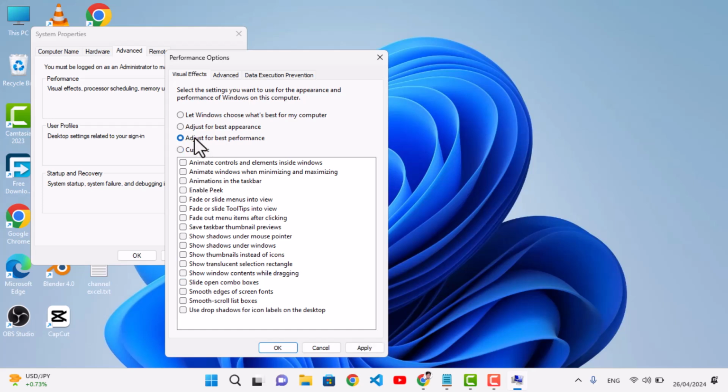Let's click it. After clicking Adjust for best performance, now we will check a few of them, like Animate controls, Smooth edges of screen fonts, and also Show thumbnails instead of icons.